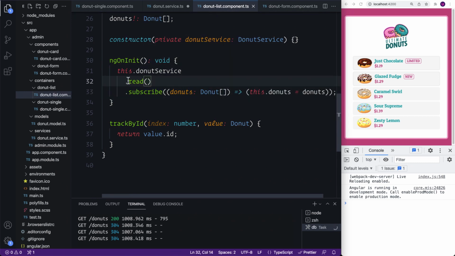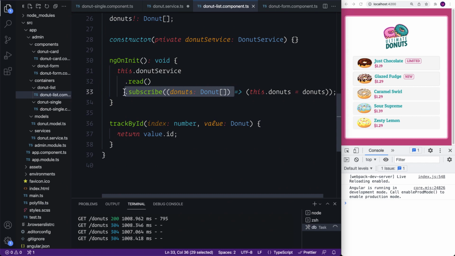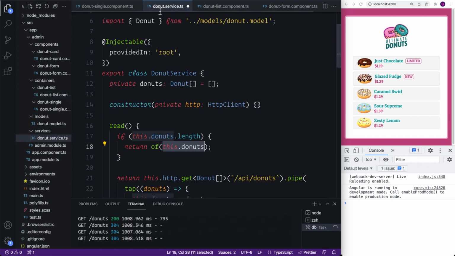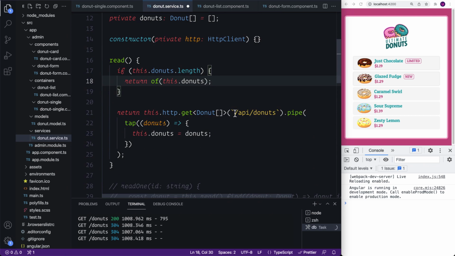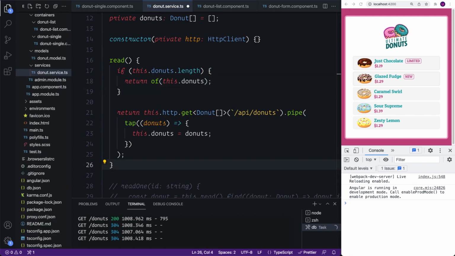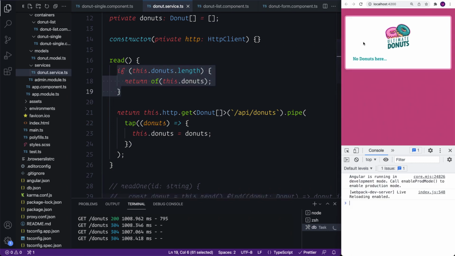So what this means is, if we don't have any data, our read is going to take care of an HTTP GET. We can then subscribe to the returned observable from HTTP GET and get the data. Or if the data is already available, we're just going to pass it back as an observable anyway. So we're just using the observable paradigm to allow us to directly subscribe in one way or another. It doesn't matter which.